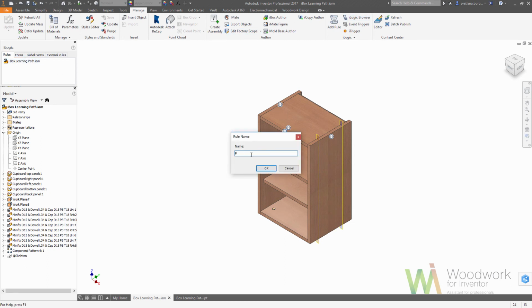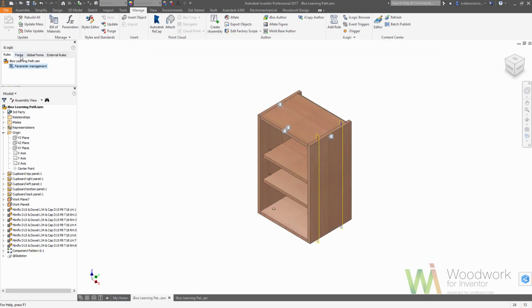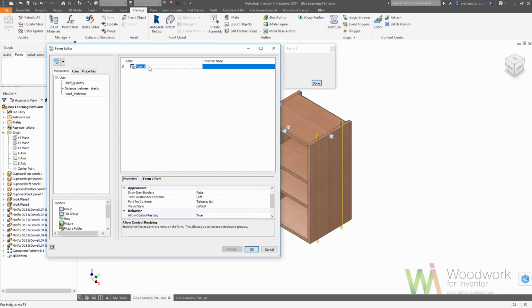Give the name for the logic rule. And now the rule will be named parameter. Pass the parameter from the assembly to the skeleton. So as you can see on the screen, now we are mapping parameters between the skeleton file and the assembly file. Okay, once parameters were mapped, we can use a form to enter a simple form for managing this assembly.